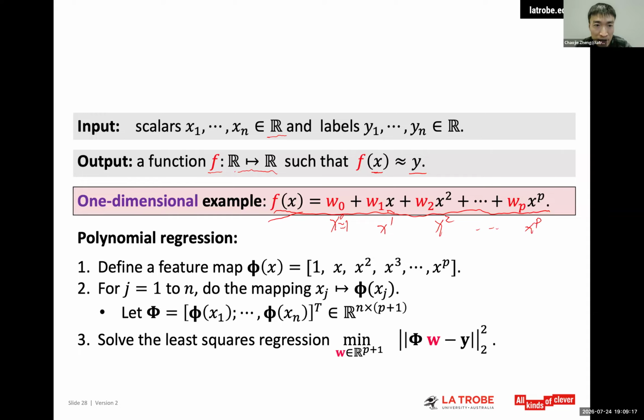And these x terms will form our feature vector for the model. So the first step is to define this feature map that will change the input scalar to a feature vector of p plus 1 elements. But all these p plus 1 elements are computed based on the single input scalar value x.